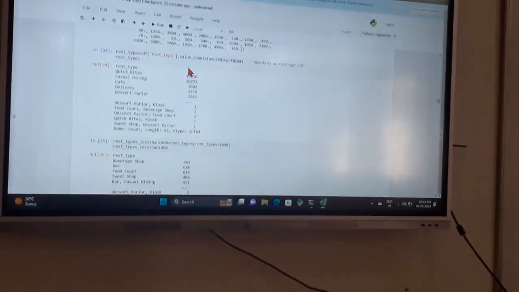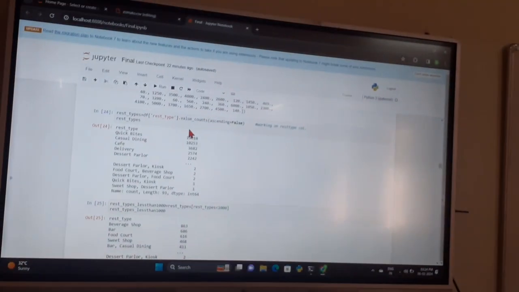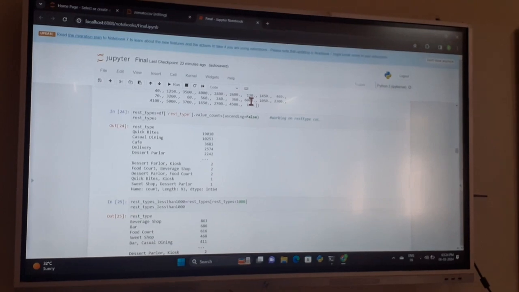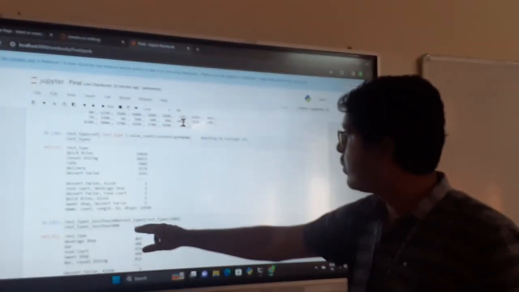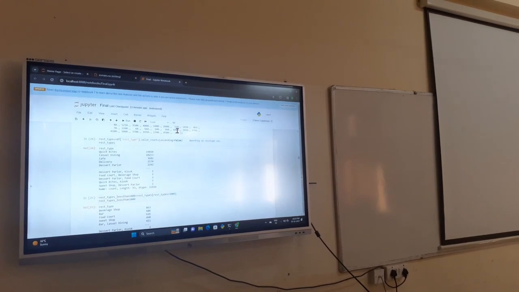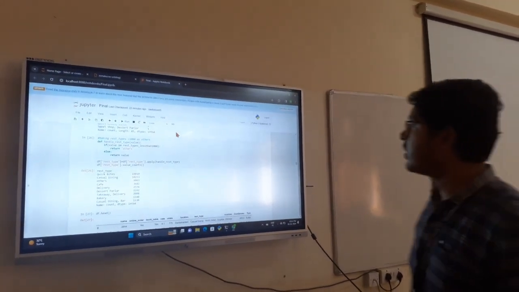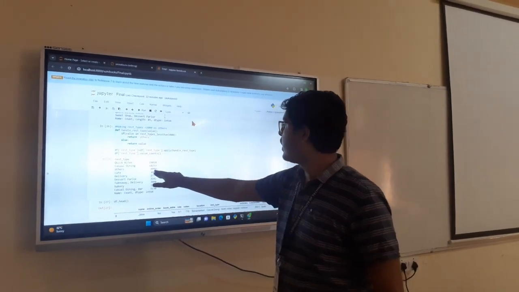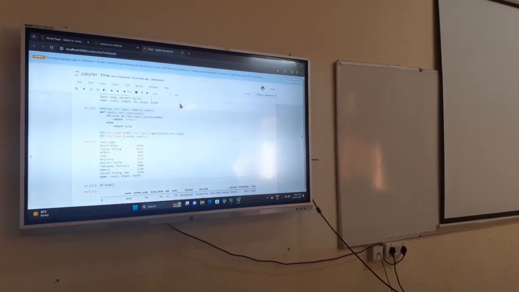Now, after that, we will be getting the data like quick bites, some number 19,010, casual dining 10,025, and so on, but very few have very small numbers. So for those having less than 1,000, we will be resetting them as others. Here you can see the others we have named 9,300, 9,003. After that, the data will look like this.